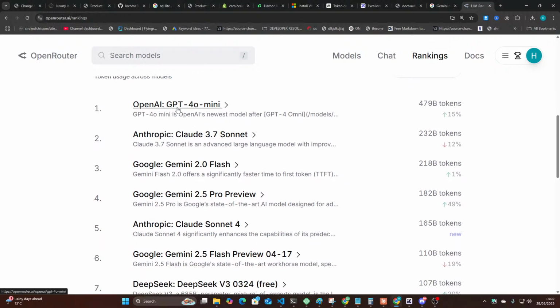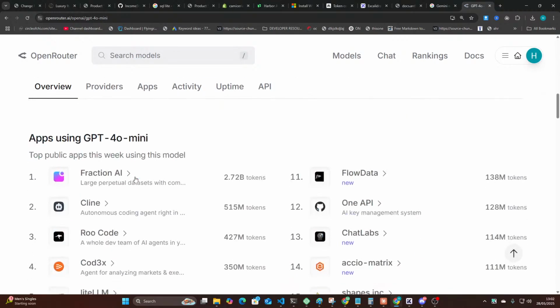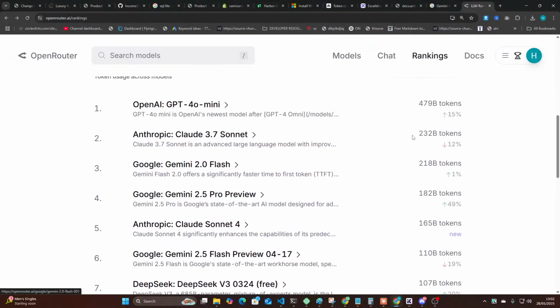I always found that model to be pretty trash. Why wouldn't you use 4.1 mini? It's up 15%. There must be a certain app that's using it a lot. Yeah, here we go. Right. Fraction AI. Okay, that makes sense. Interesting.